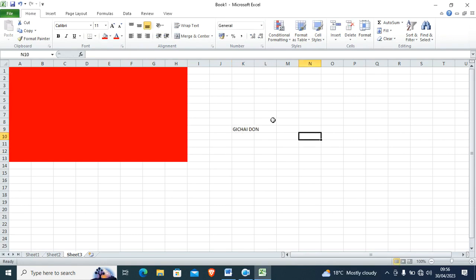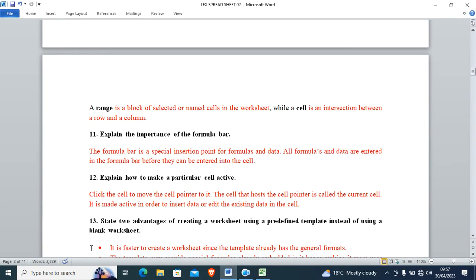So, what is the work of a formula bar? Number one is to allow editing. For example here, it allows you to edit. It also allows you to type a formula. You can type a formula directly here. So, what is the answer? The formula bar is a special intersection point of formulas and data. All formulas and data are entered in the formula bar before they can be entered into the cell. Rather, you can add that it can be used to edit contents of the cell.